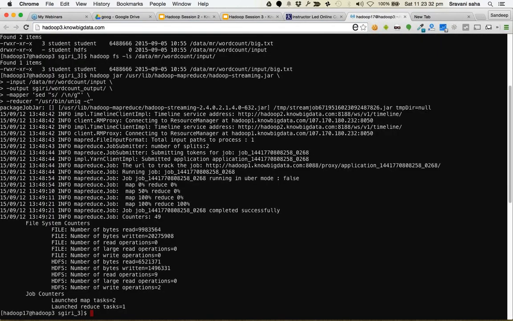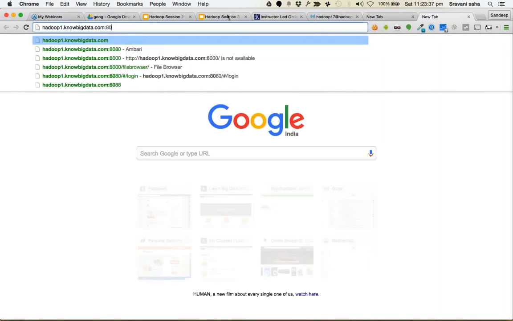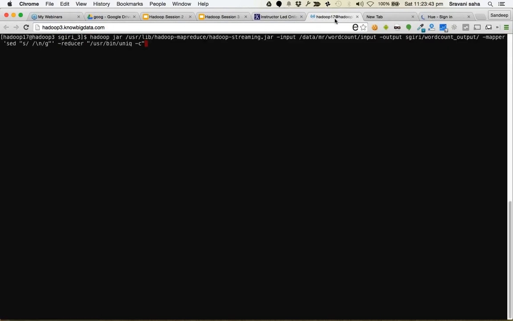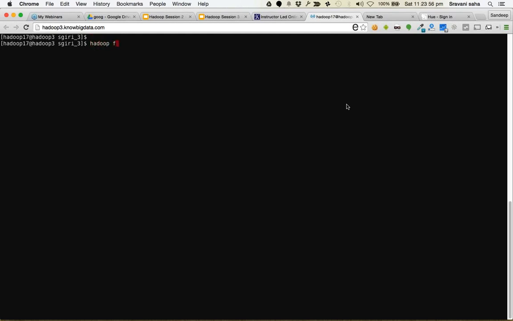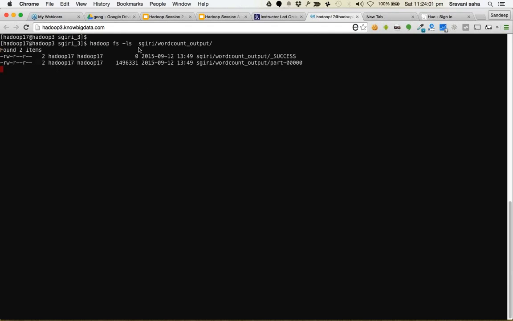Okay. So what we can do is go into Hue, or we can just simply see our data. What was our data? It's in the word count folder. Here it is. So you can see this is where we have kept it. Either we can say hadoop fs -ls. This is our folder. Since it's not starting with a slash, it's a relative path.